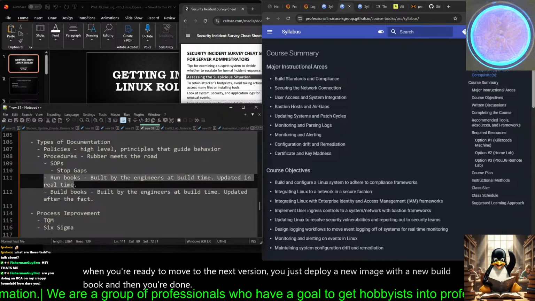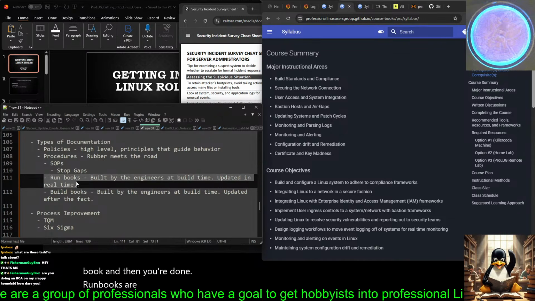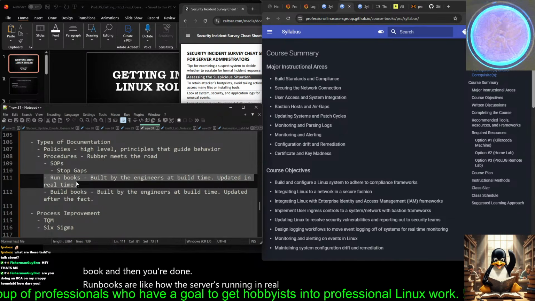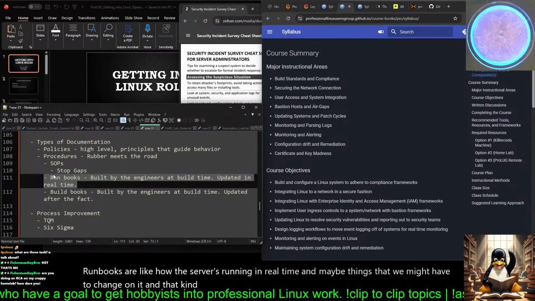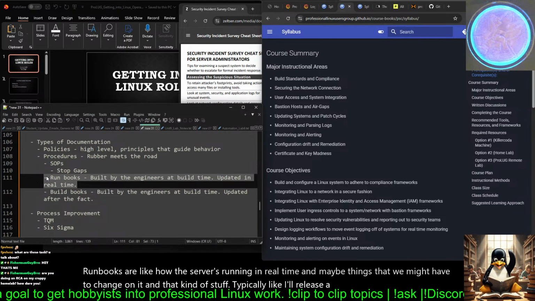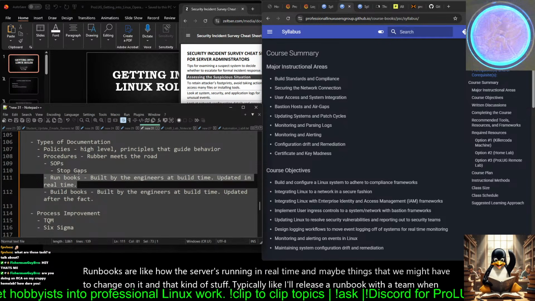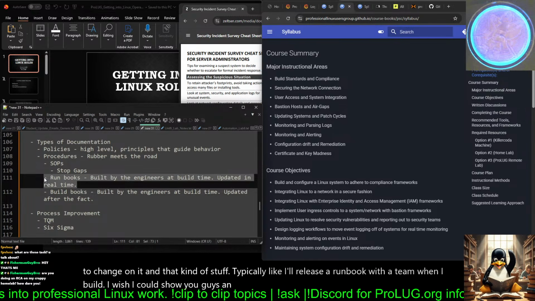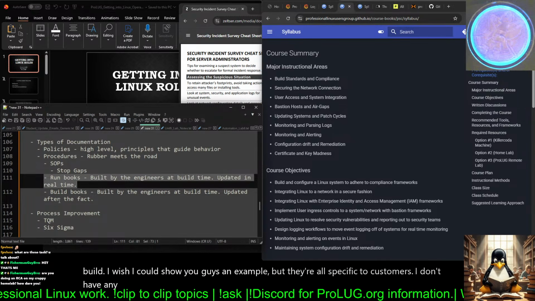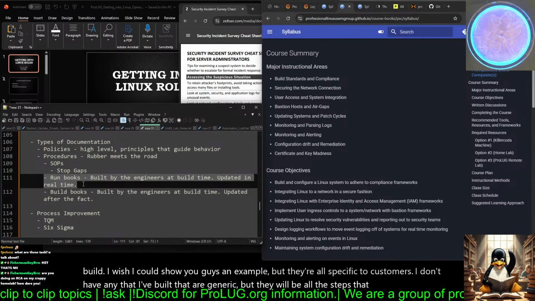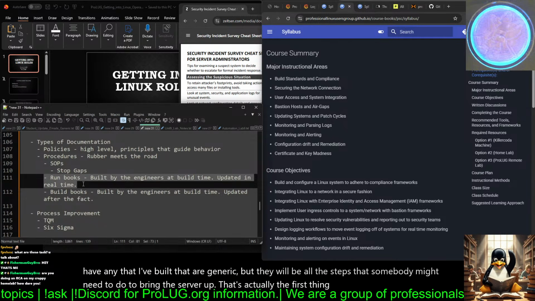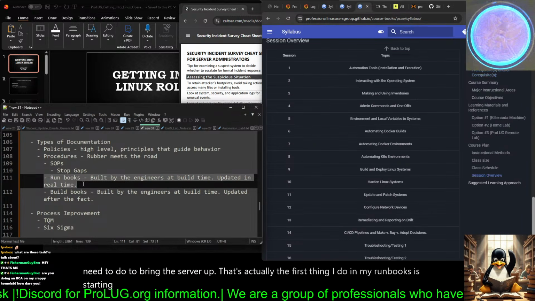Run books are like how the server's running in real time, and maybe things that we might have to change on it and that kind of stuff. Typically, I'll release a run book with a team when I build. I wish I could show you guys an example, but they're all specific to customers. I don't have any that I've built that are generic, but they will be all the steps that somebody might need to do to bring the server up. That's actually the first thing I do in my run books, is starting the server from bare metal. We call it bare metal startup.